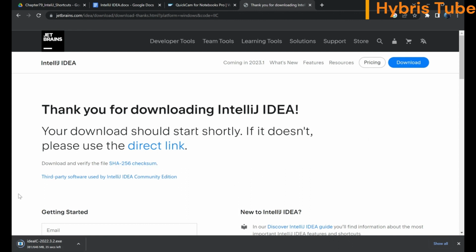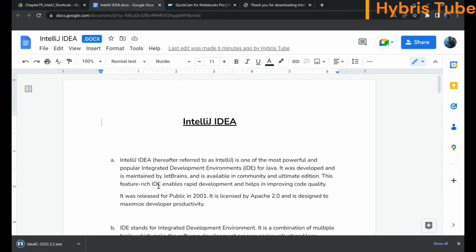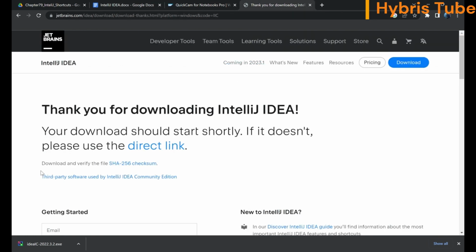Then we will basically install this exe. And again, guys, if you are installing IntelliJ for your Hybris project, I have given all those details in the notes of this video. You just have to click on the link which is given in the comment section of this video, and you can download these notes. These are very useful for you. Here I have mentioned all the details which I am not able to give you in this video.